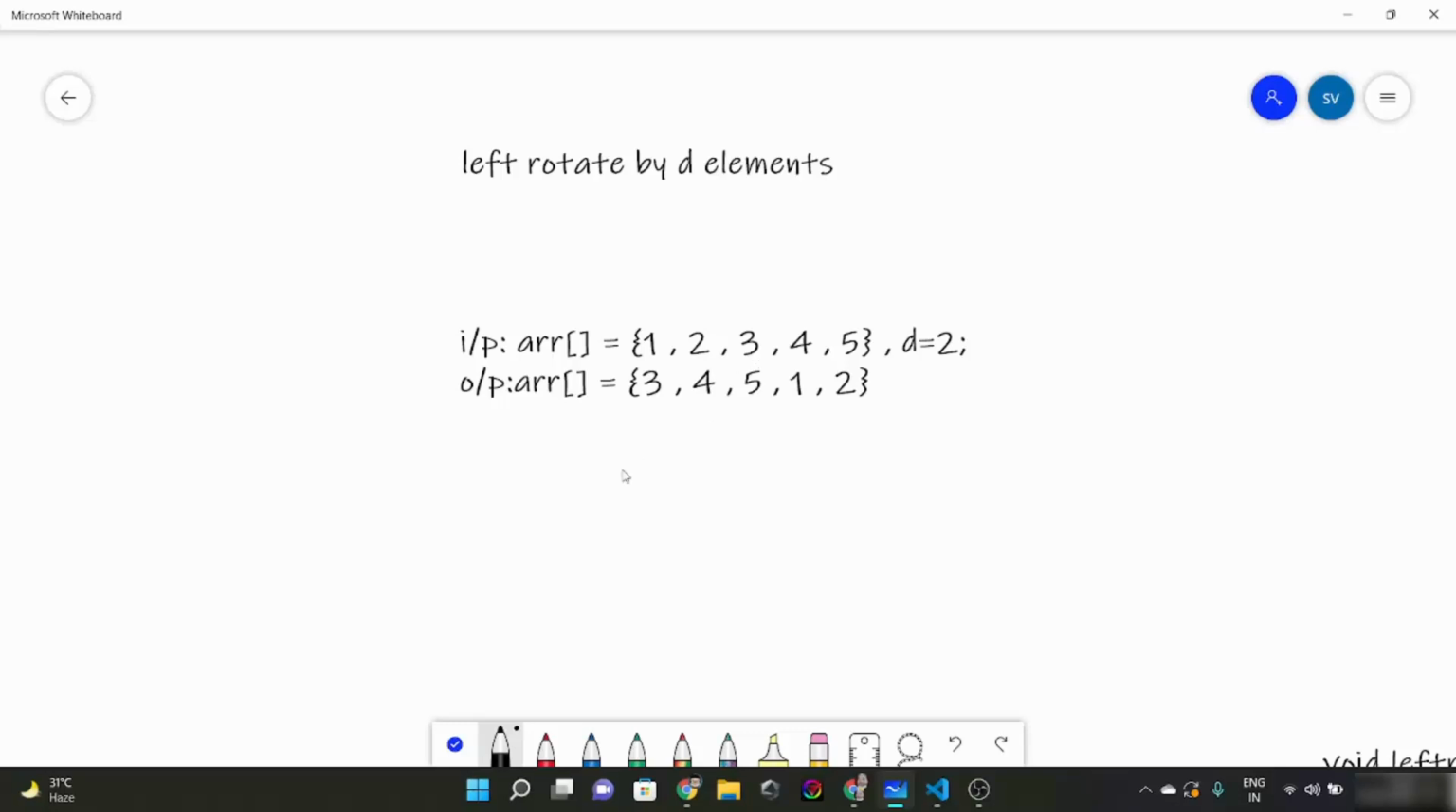So suppose we have to rotate the array one time, what would be the output? 2, 3, 4, 5, and 1. And we have to rotate the array one more time. So it would be like 3, 4, 5, 1, and 2. Alright.